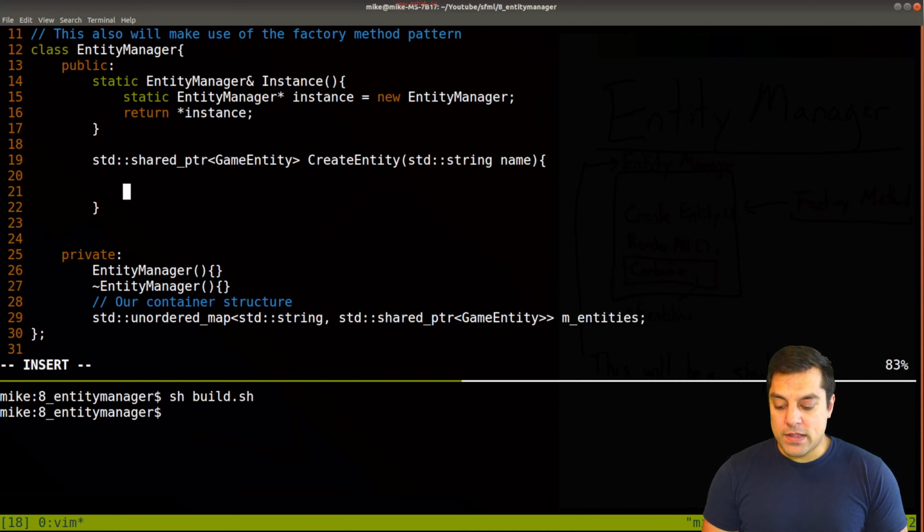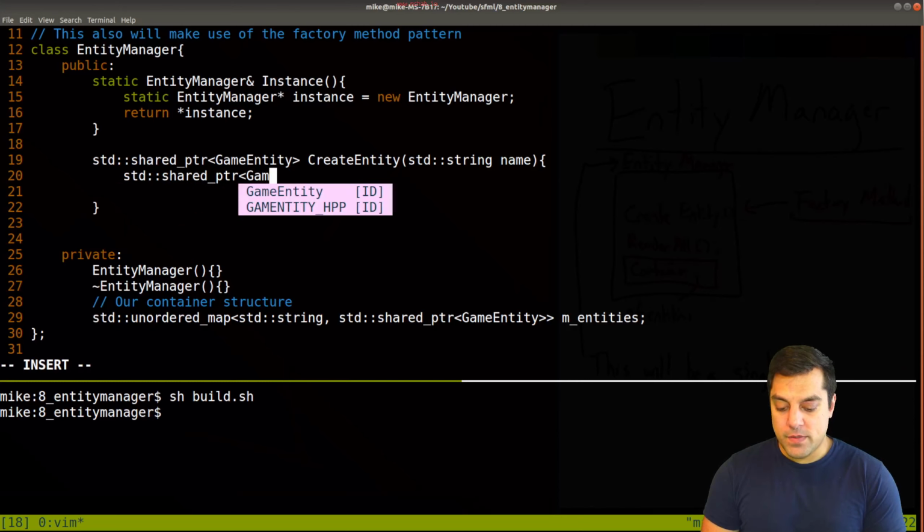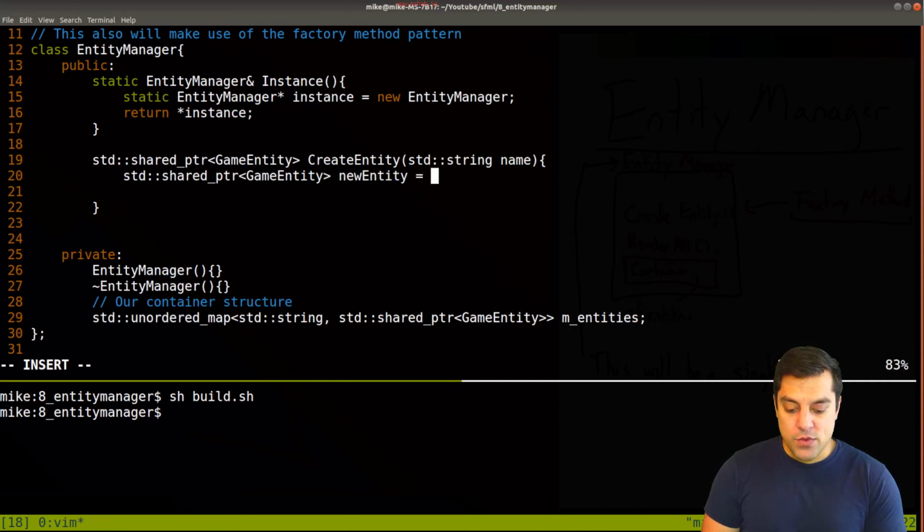Okay, so let's go ahead and do that here. We're going to have a shared pointer to some game entity. I'm going to call it a new entity, and that's going to equal a standard make shared. What type of pointer am I making? A game entity, and then the actual constructor name.